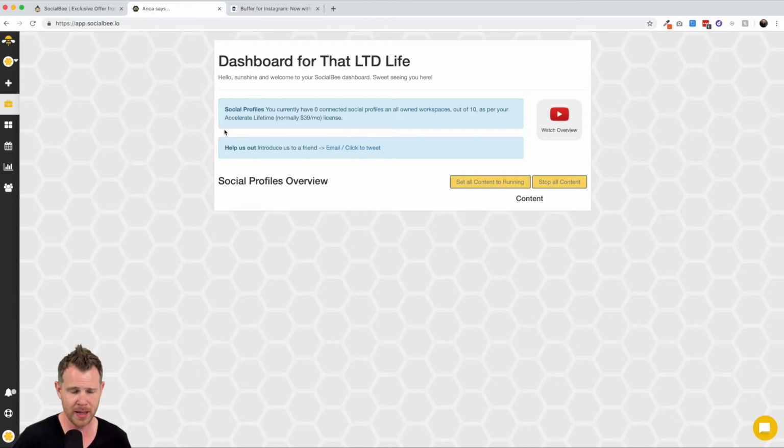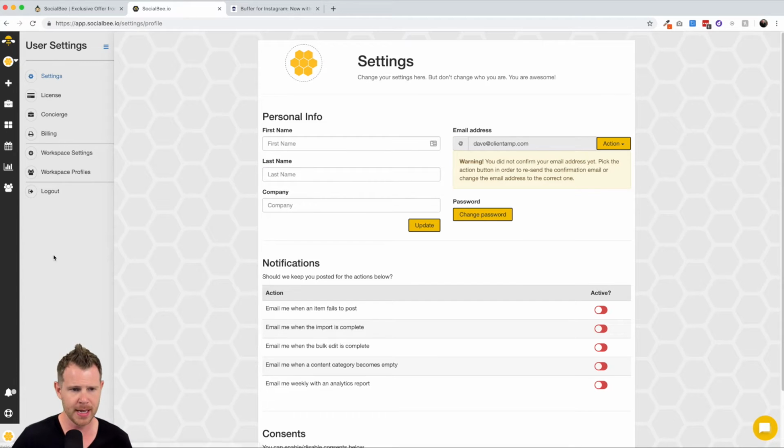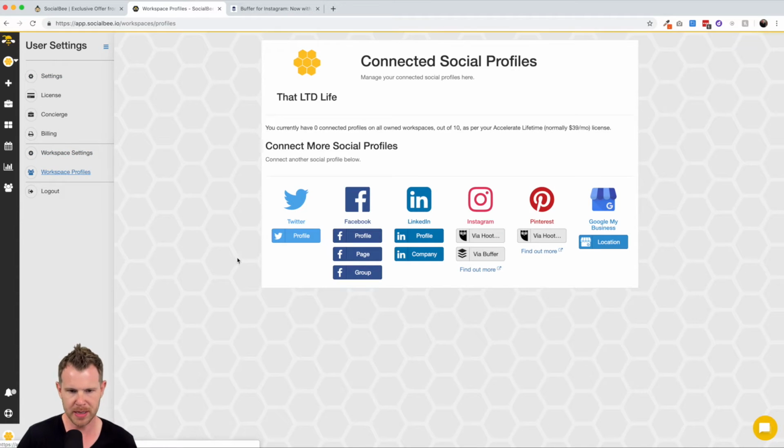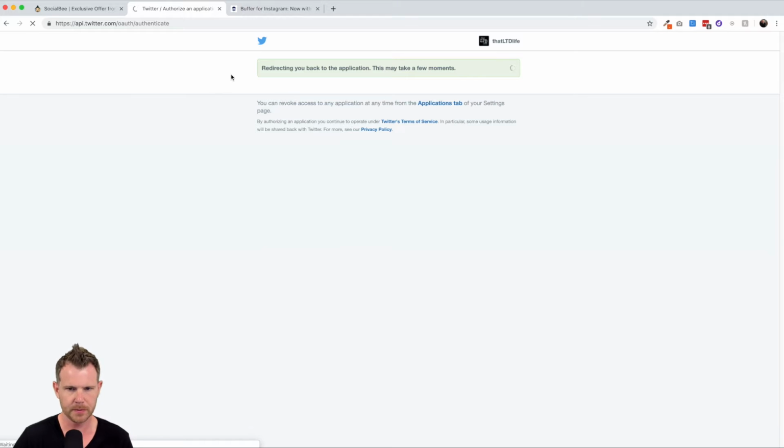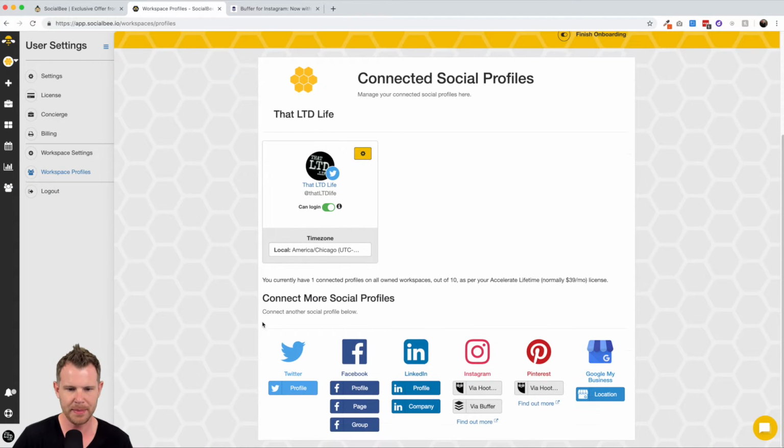I haven't connected any social profiles, so I'm actually going to need to go back to that honeycomb. I shouldn't have left it in the first place. Let's go over to where it says Workspace Profiles now. Before we were in the Workspace Settings. If I go to Workspace Profiles, I can start to connect up the different types of profiles. So let me go ahead and do this. I'll connect to Twitter. All right, easy peasy, added Twitter.